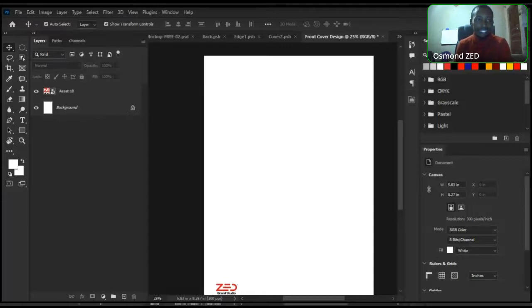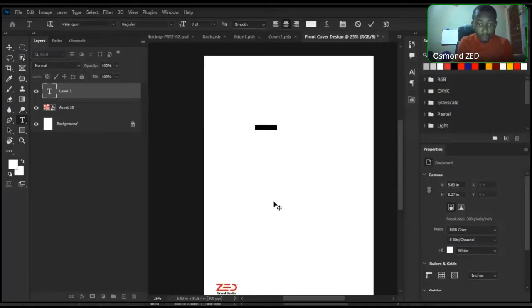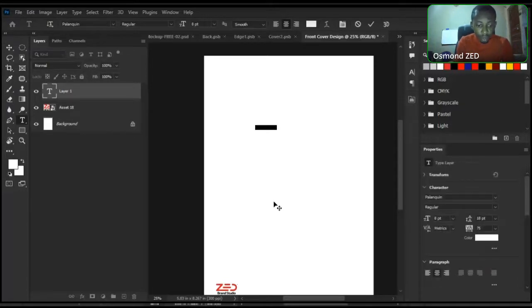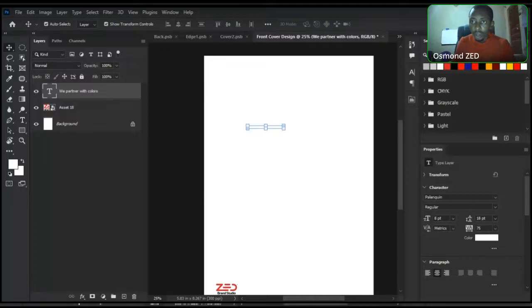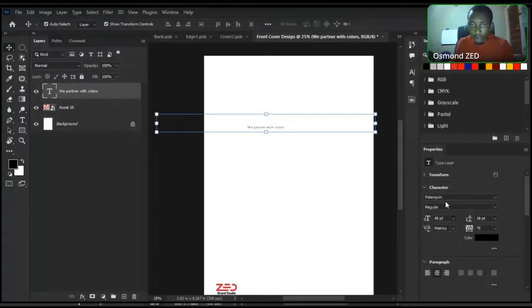And okay, I come here now. My text tool, T for text. We've not taught that part, we've not gotten to that part in tools and functions, but T for text. Okay, so we'll paste we partner with colors. Oh, the text color is white. That's why we can't see it. So I change the text color in your swatches. If you don't see your swatches, go to Window and you see Swatches. On the swatches panel, I select black just to start with, so I can see it. So I increase the size, maybe 48.